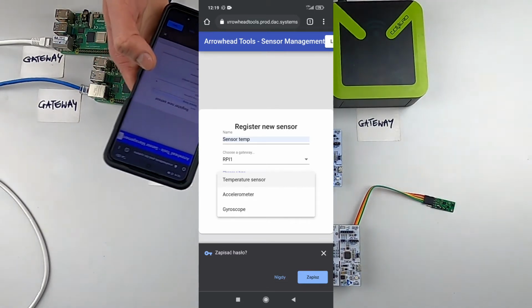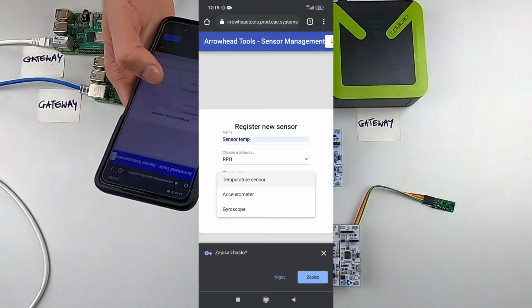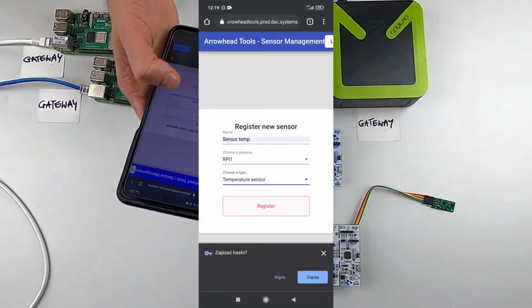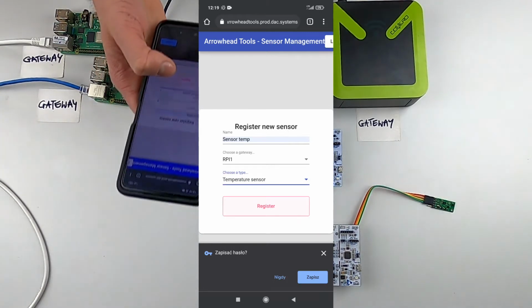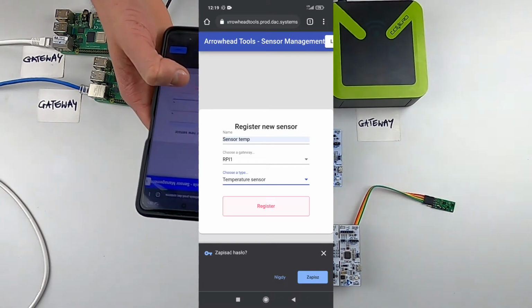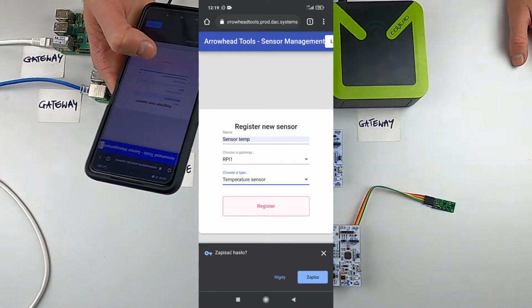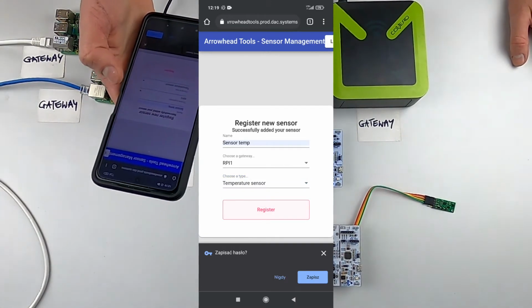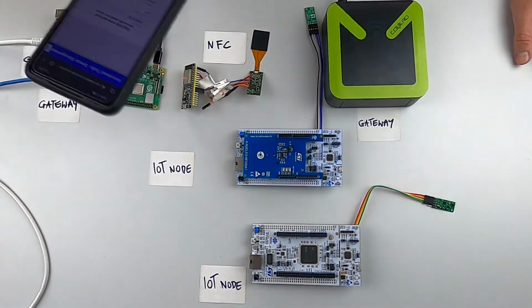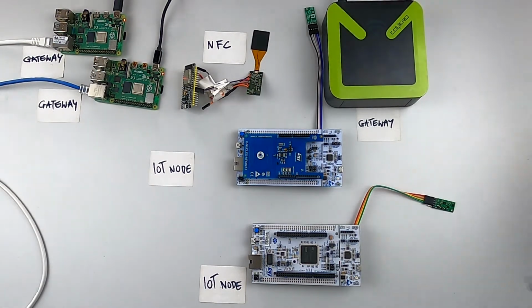Once we have set up the gateways, right now they are listening for new sensors being registered. Once I click register, the sensor is added to the database, and the field gateway receives the information that the sensor is ready, is onboarded, and should be added to this gateway. Okay, now we should see the indication on the gateway that it's ready, but now we have to power it up to get the actual measurements.